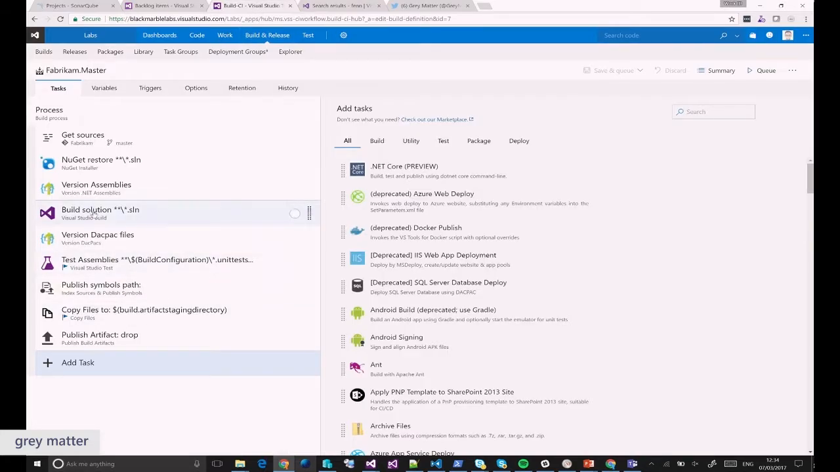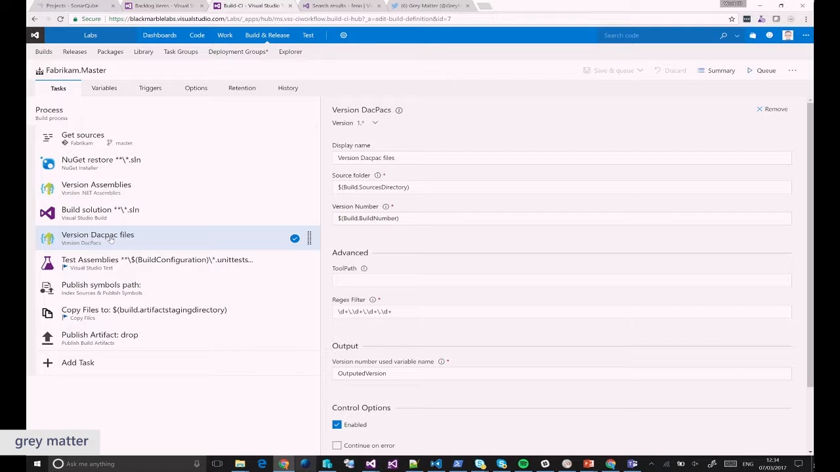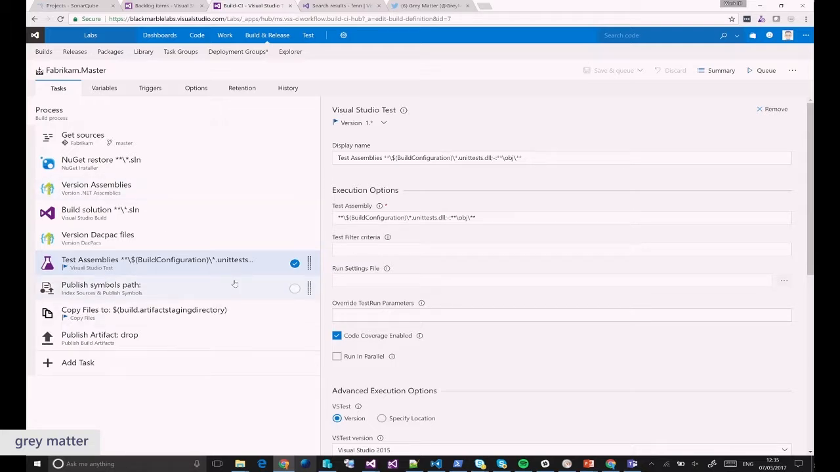So then we build our solution. I version the DAC packs, which is to do with SQL Server database stuff, and then run my tests. Now, I could drop in and run my tests such that it ran everything based on a test settings file, but I actually just do it by file name. And I like to use a naming convention, so I call my tests unit tests, integration tests, Selenium tests, whatever. So as part of my build, I only want to run my unit tests, and then I just do some tidying up.